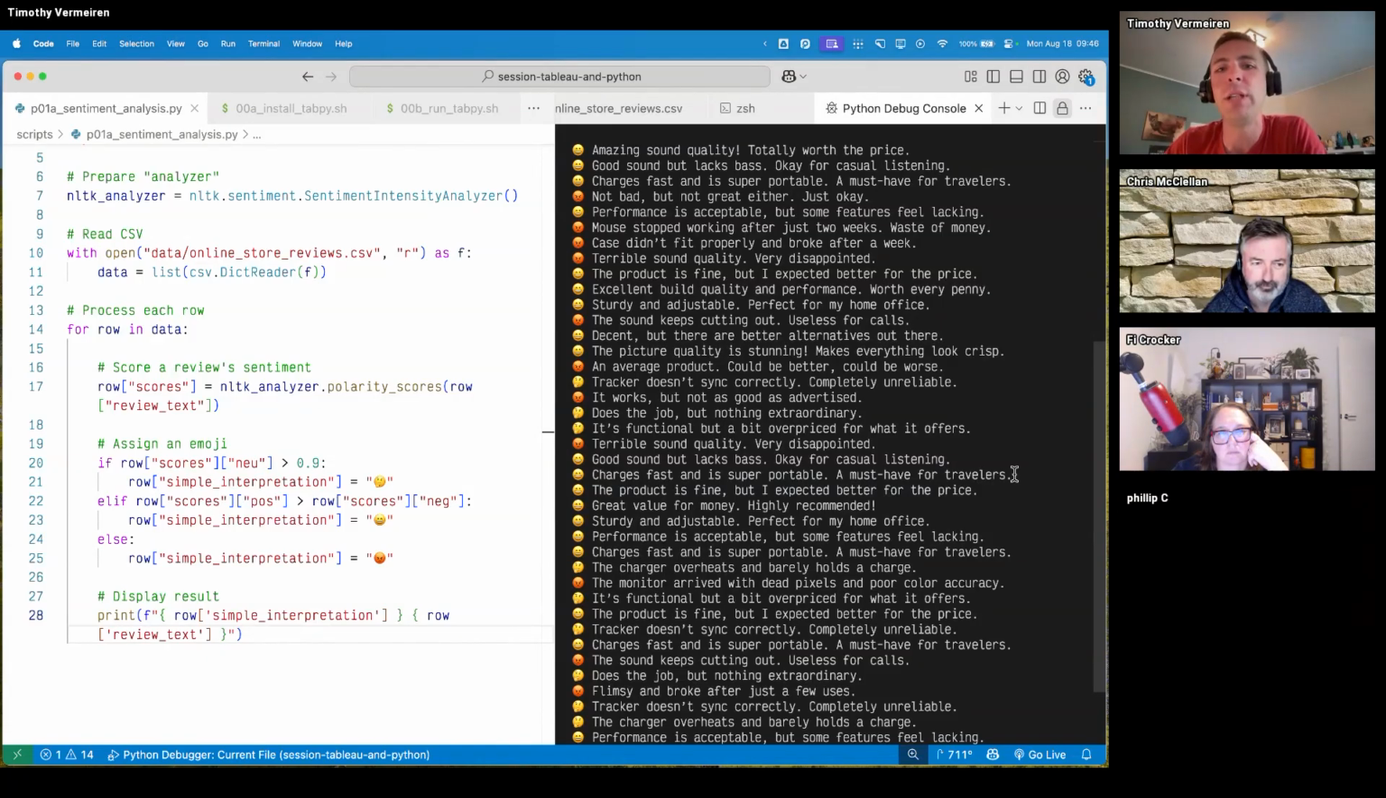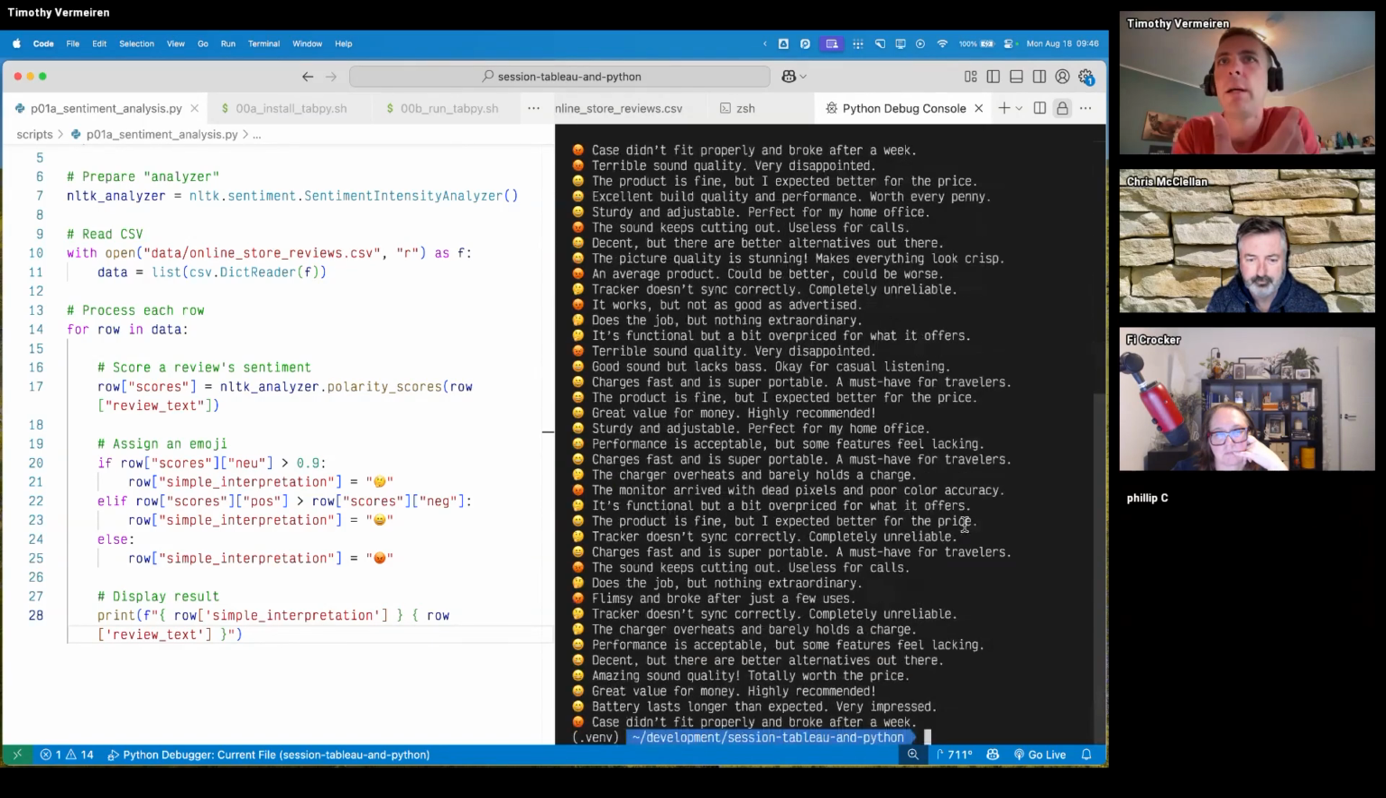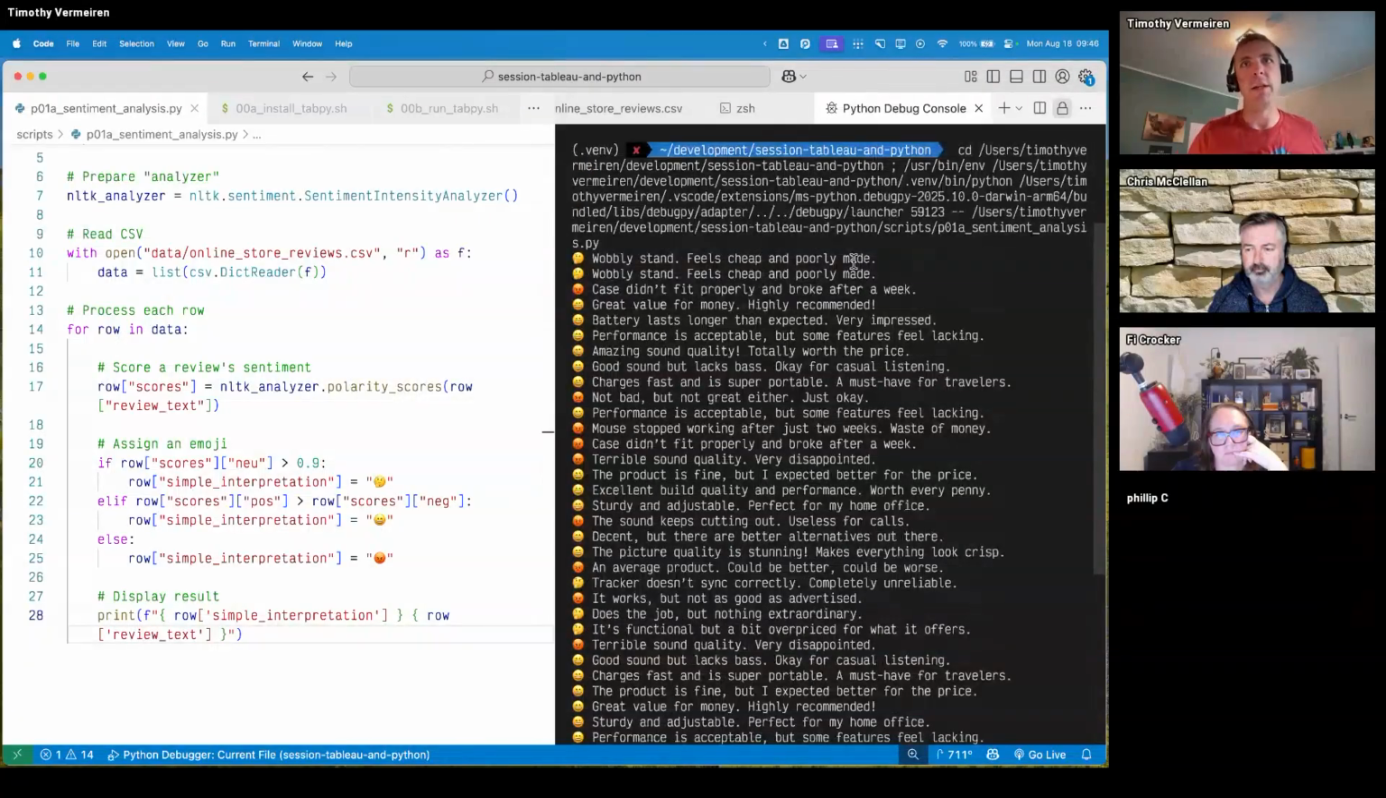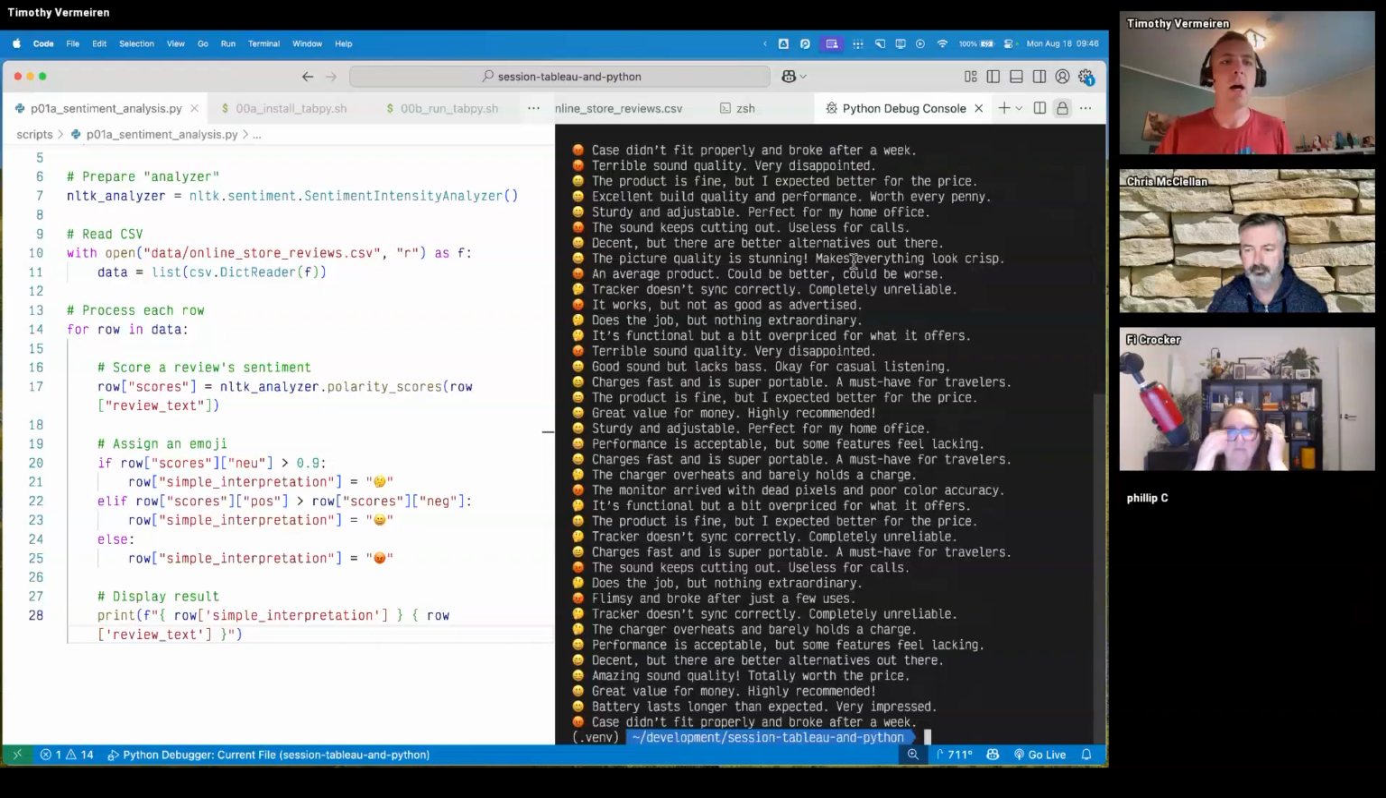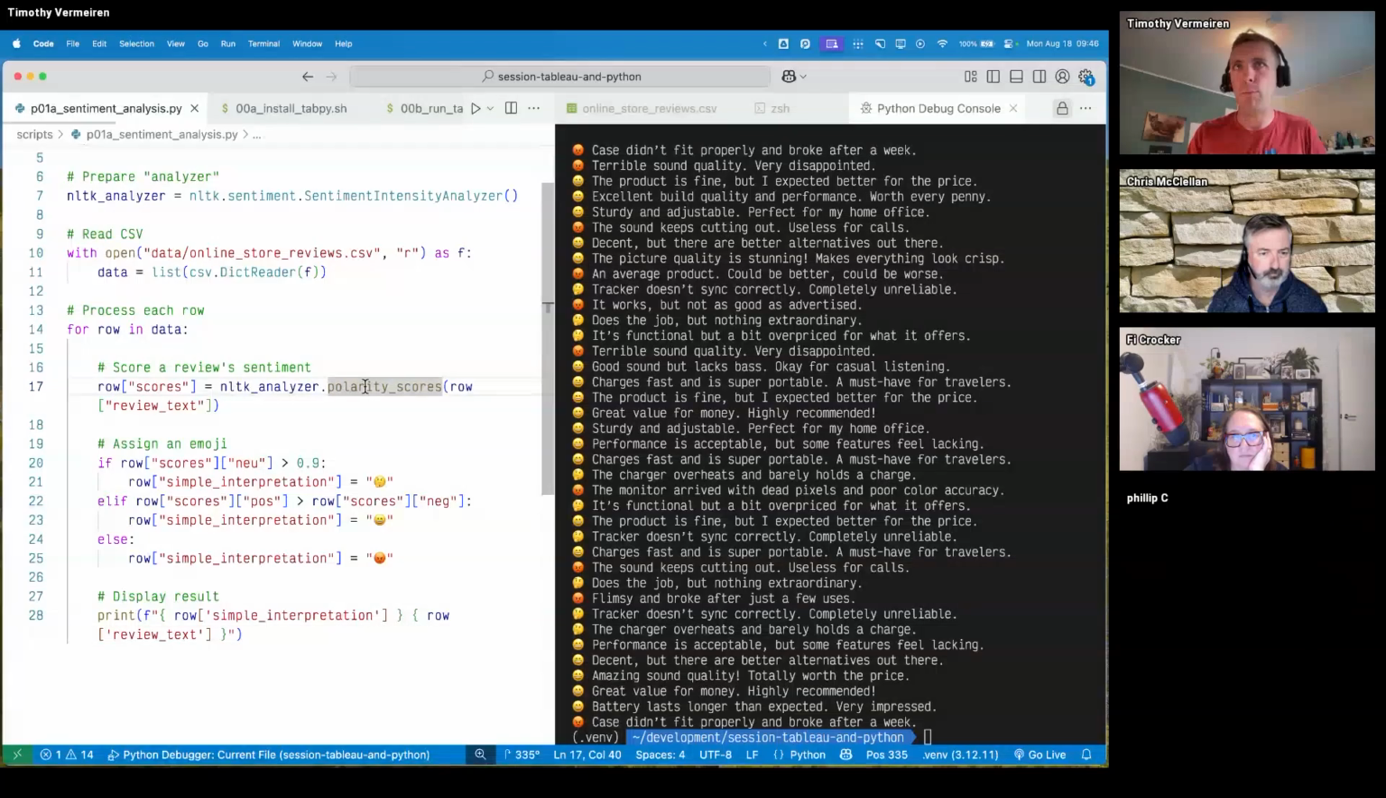Now, if you read through these, you'll see that some are also incorrectly evaluated. Like this person here, happy: performance is acceptable, but some features feel lacking. That's not necessarily very correct, but it's about the concept here. So in general, this will be accurate. If I were a real data scientist or the actual analyst on this use case, I could fine tune how I use the function and get more accurate results. But that's not the point. Our point here today is, how does this work together with Tableau? So that's what we're going to focus on. Again, in general, it's correct, but you'll see a few weird ones because of how this evaluation works.